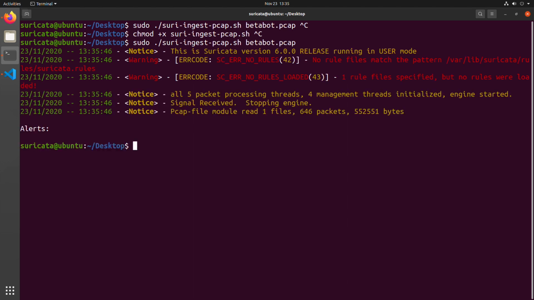Now keep in mind, what we're doing is we have not run Suricata-Update yet. So Suricata is installed, but we haven't run Suricata-Update to get a rule set downloaded. And since it's configured to use a rule set, it's telling us: no rule files match the pattern. So a rule file was specified, but no rules were loaded. So that's a problem. It still went ahead and processed the pcap.